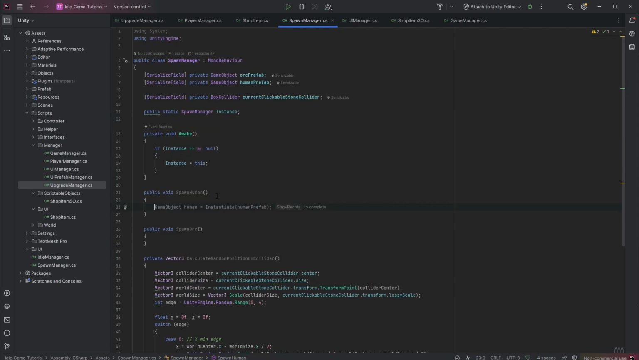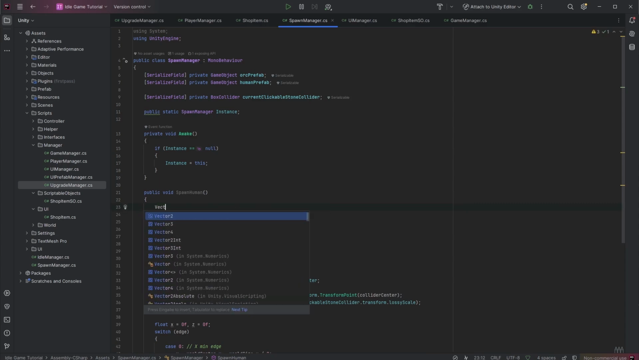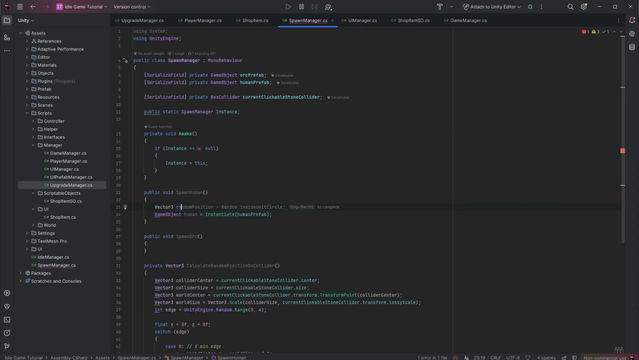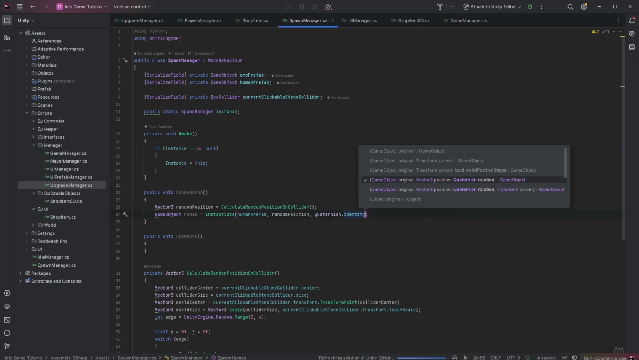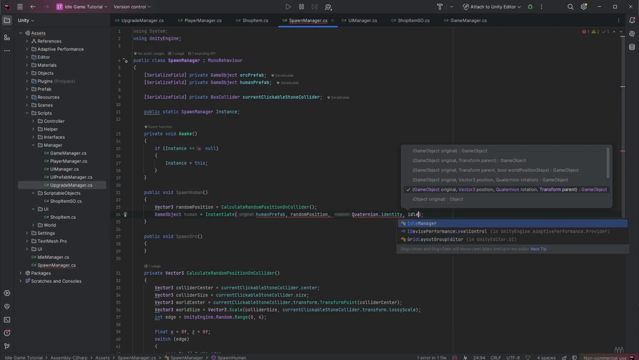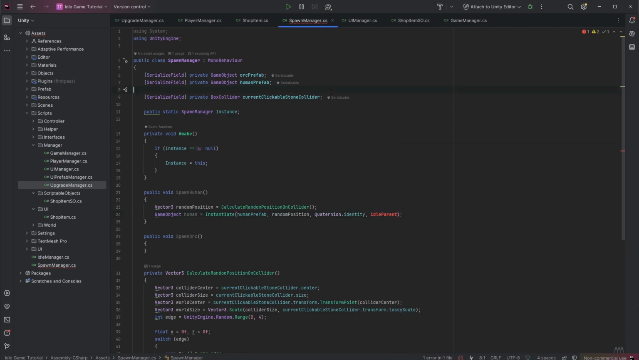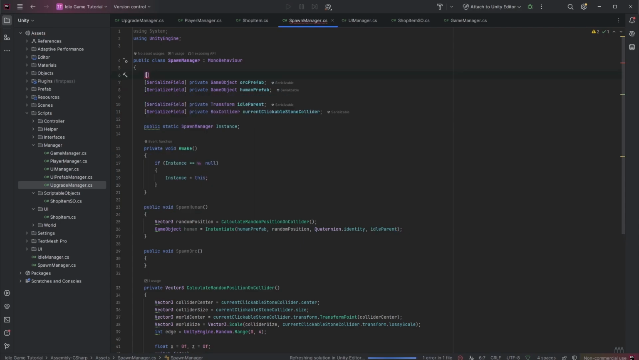Let's test this. We want to instantiate a human prefab on the random position. I call it random position and just calculate the position right here. And in here, I'm just passing the random position and the Quaternion identity. I also want to have a parent for that. I call this idle parent. This idle parent also should be a serialized field. Again, to organize ourselves and make our life a bit easier, we have these prefabs right here, and we also have the spawn settings right here.